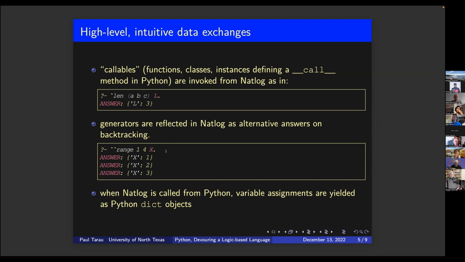More interestingly, when you have generators, Guido expanded quite a bit on what they mean and where they are coming from in Python, like range here, a very simple example, with two quotes here: range from 1 to 4, bind the results to X, backtrack over them, and return dictionaries for all values. If you have multiple values coming out, you will have a dictionary with all of them here. When NatLog is called from Python, variable assignments are yielded as Python dictionary objects, as you can see here.